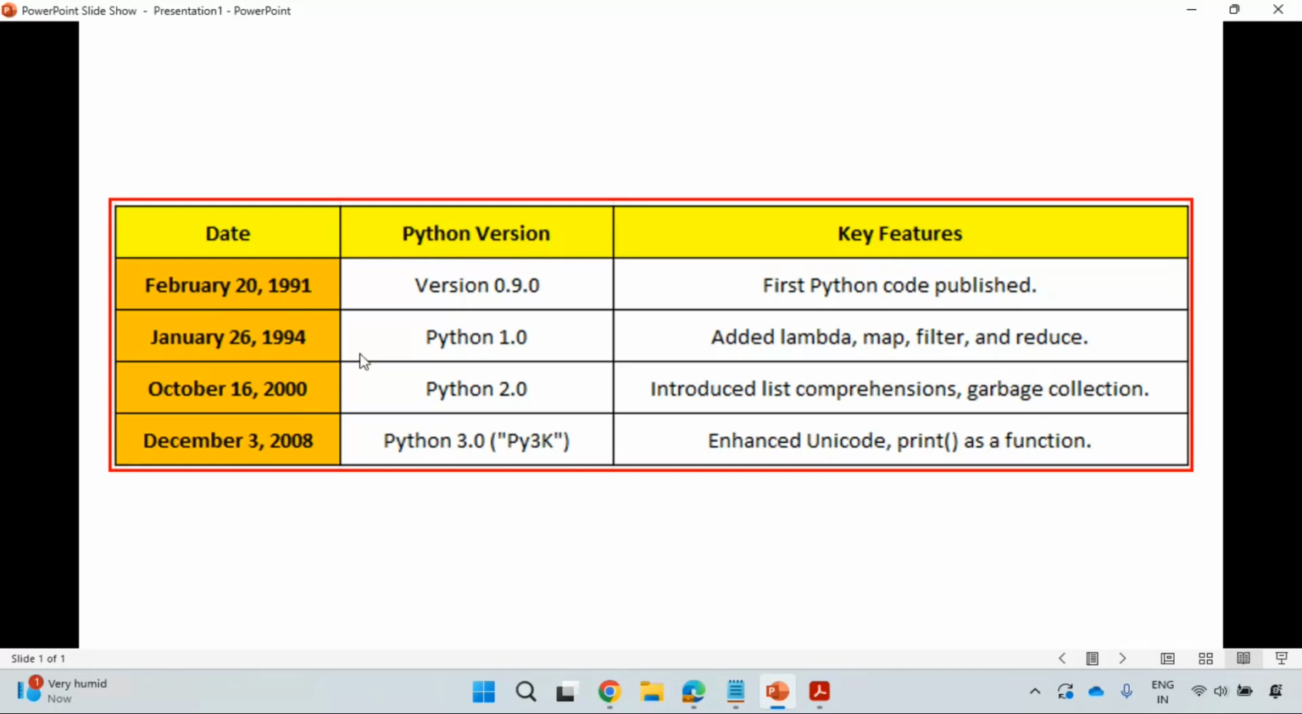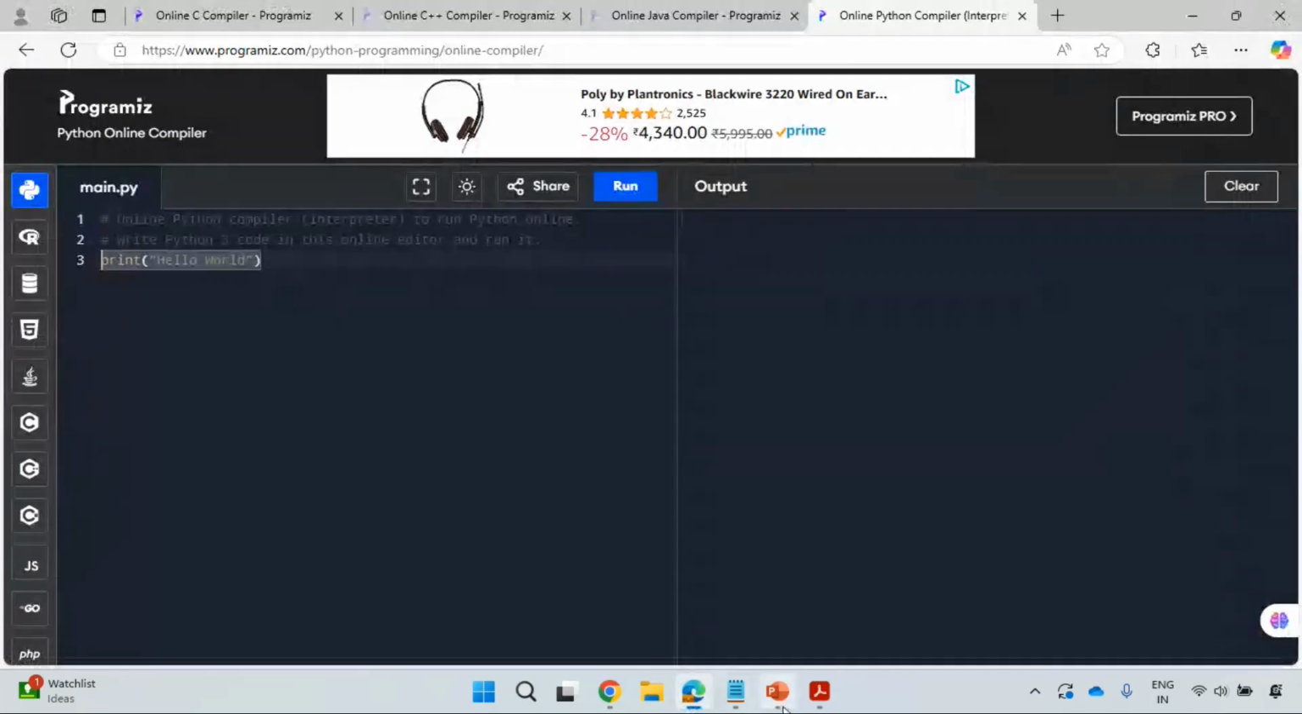In 2000, they implemented Python 2.0, version 2 of Python. List comprehensions they introduced along with garbage collection. All right, we'll be discussing this going ahead. From Python 3 onwards, in 2008, they implemented Python 3. All right, they implemented Unicode characters. All right, the print function they have implemented.